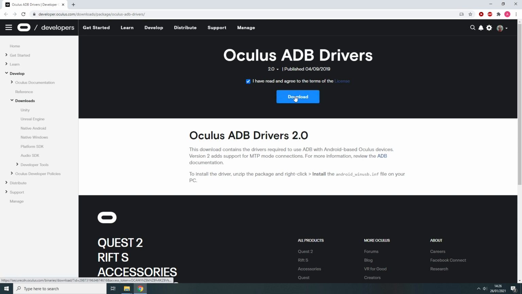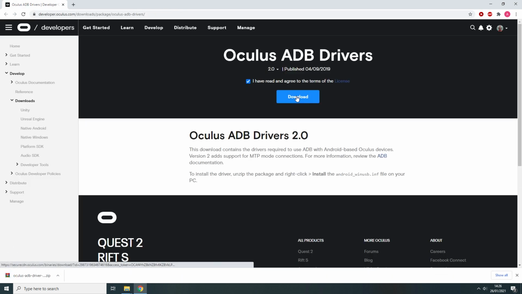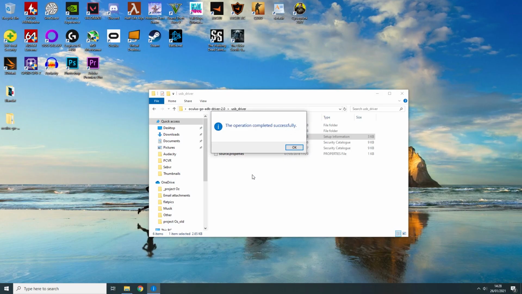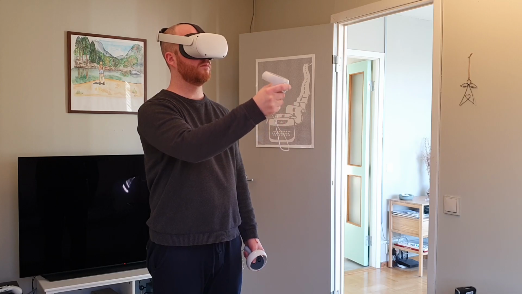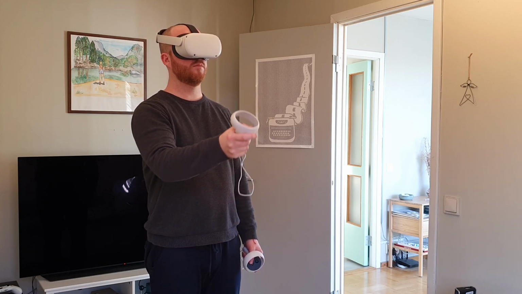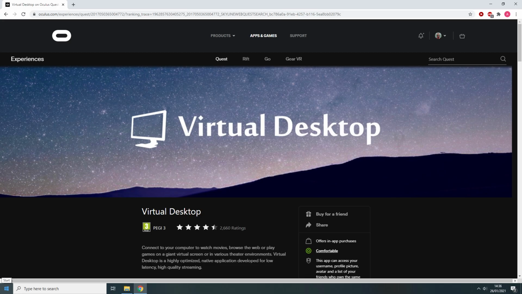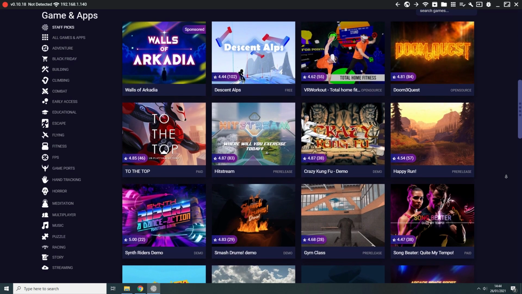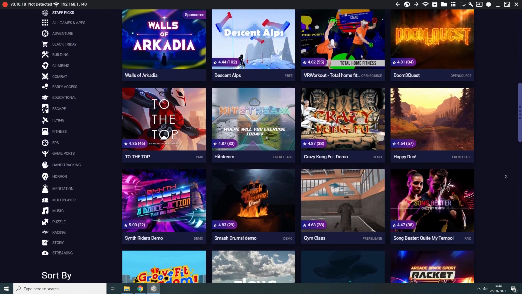First, you need to install these ADB drivers on your PC. The link is in the description. Right-click the file called Android WinUSB and choose Install. Now it's time to buy Virtual Desktop in the Oculus store on your Quest. It costs 20 bucks, and that's probably the best 20 bucks you'll ever spend in the Oculus store. Now we need SideQuest. Use the timestamps to skip ahead if you already have it.